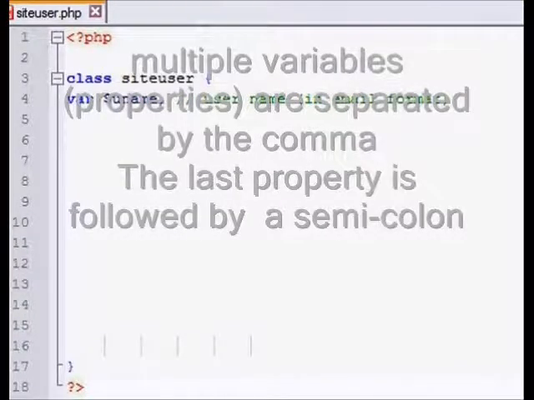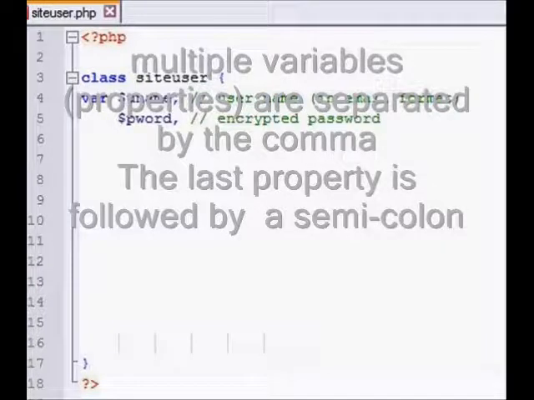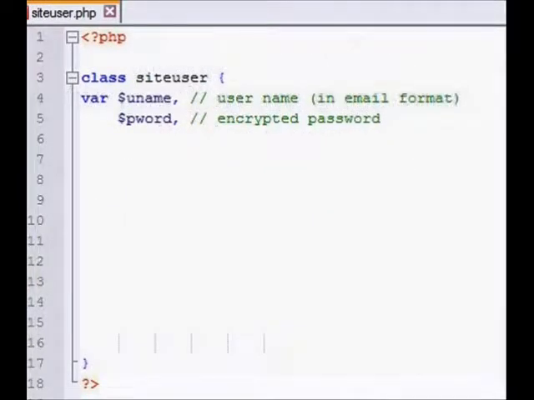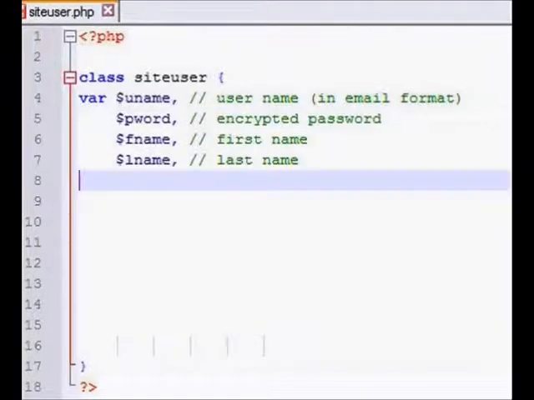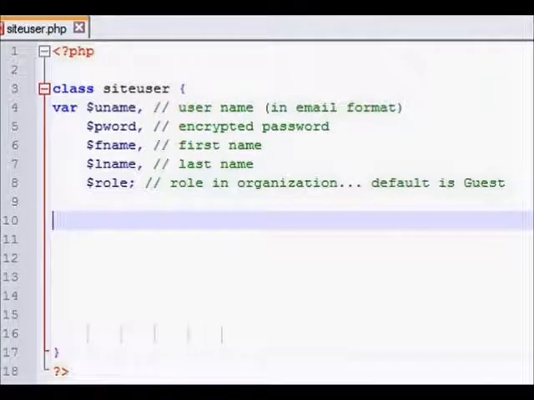The P word will be encrypted. I had to debate that. Would it be unencrypted or encrypted? But I finally settled on encrypted. First names and last names with F name and L name, role. You'll notice each of those had a comma after them except for the last one, role, which has a semicolon.